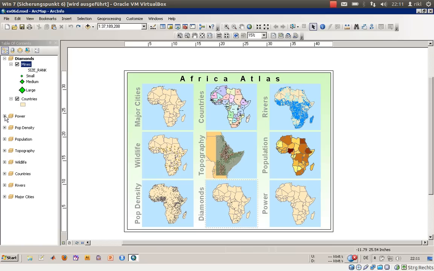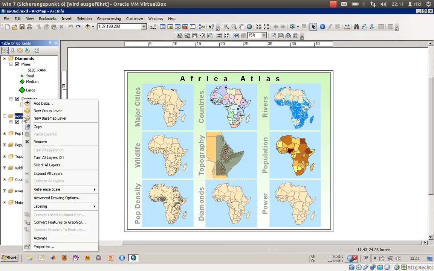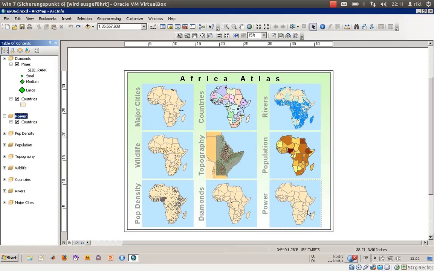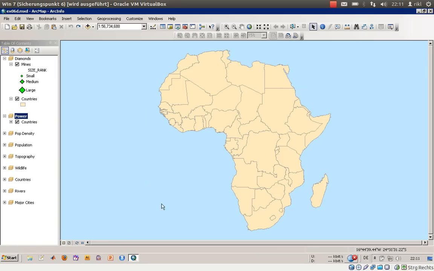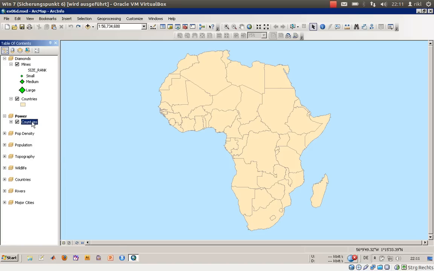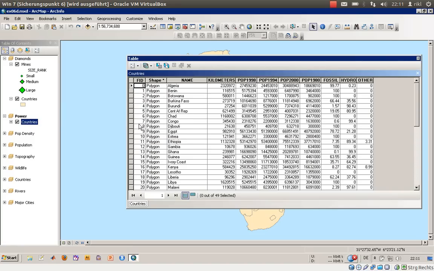We will now go to the power map. In the power map we need to activate that as well. So right click, activate. Now the power map has this box around, so we can go into data view mode and have a look on the data behind that. So open countries by right click, not double clicking, right click, and have a look in the attribute table again.